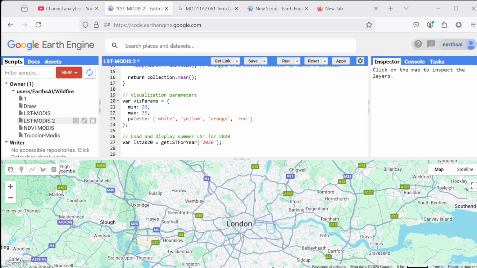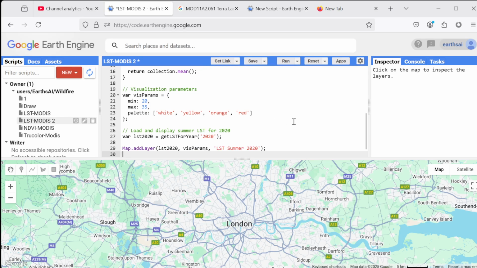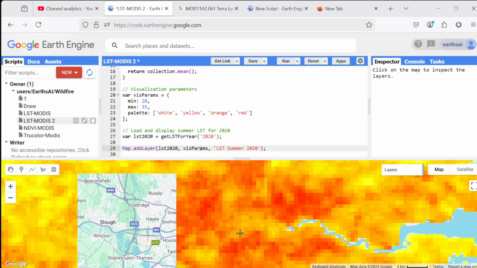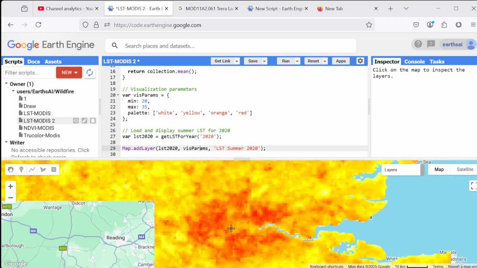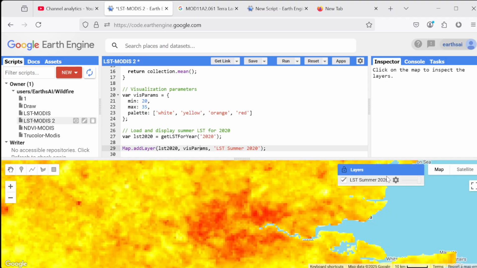And after this, in the final steps, we need to add this variable on the map. I added Map.addLayer with LST2020 and the visualization parameters I defined above, and wrote a description about the LST summer 2020. And if I run this code, you can see we have LST and the description of the layer. I write it here, you can see here.